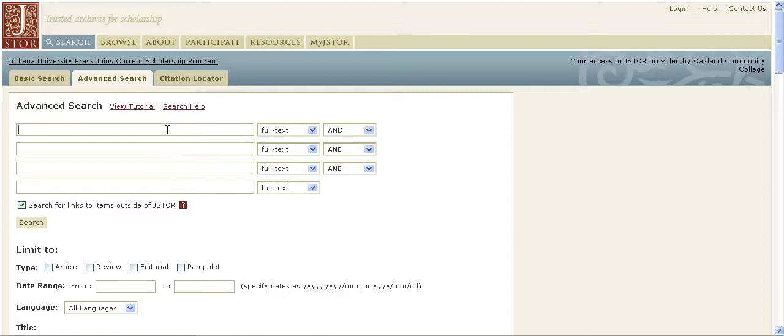And when you get into the advanced search, we can do the same thing. We'll use the same questions we used before, or the same search string. No Child Left Behind. We want to look at the arts, and we want to look for curriculum.